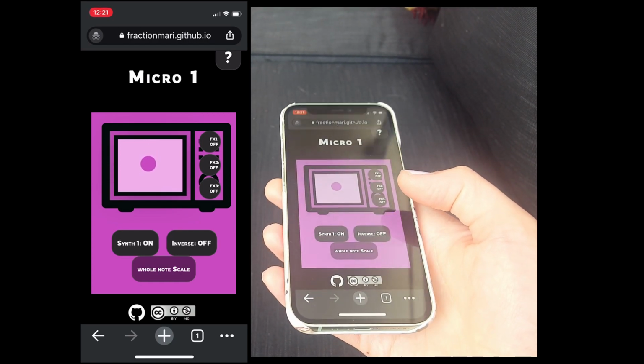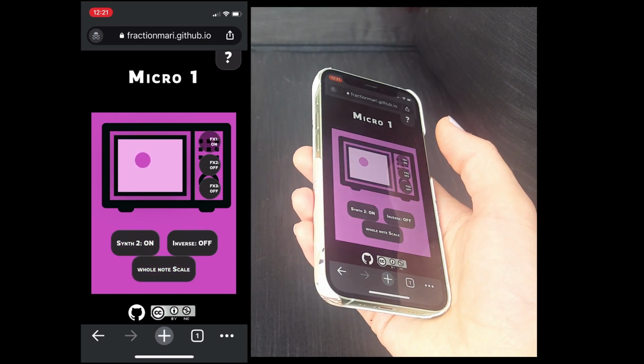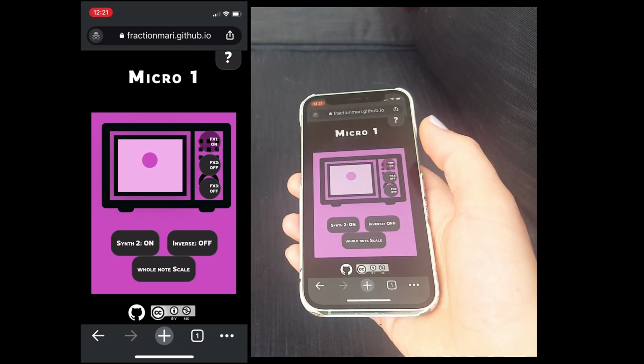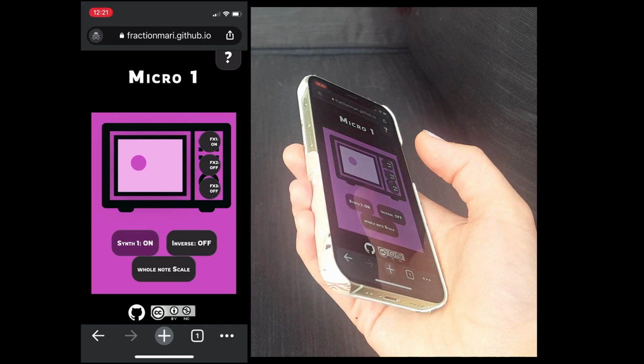The effects can be turned on and off with buttons on the right side. The first effect is a ping pong delay, the second effect is a wah-wah effect, and the third one is a phaser.